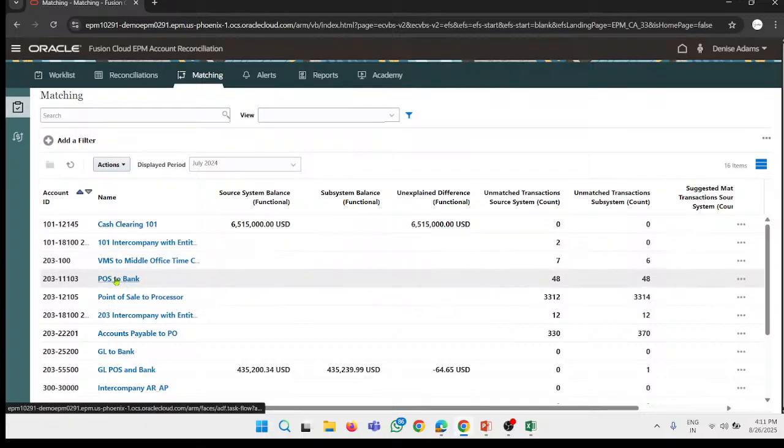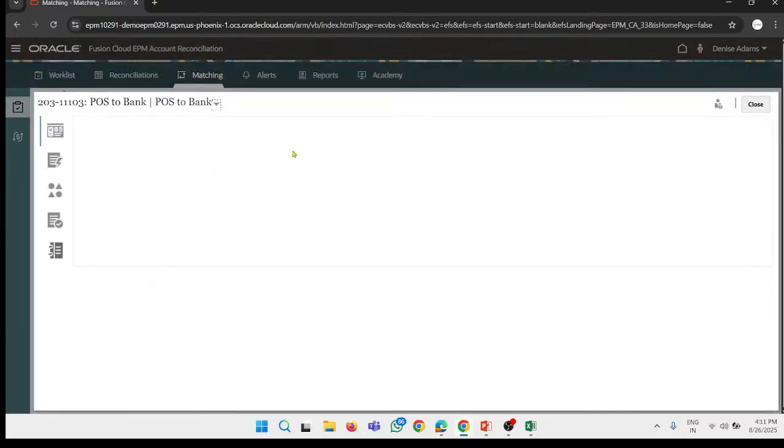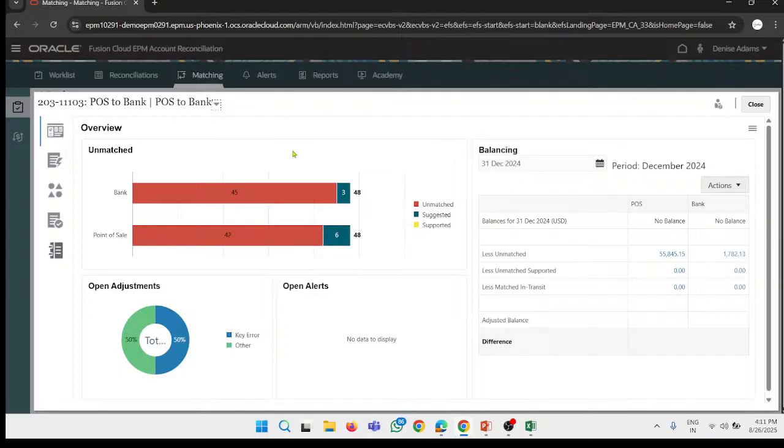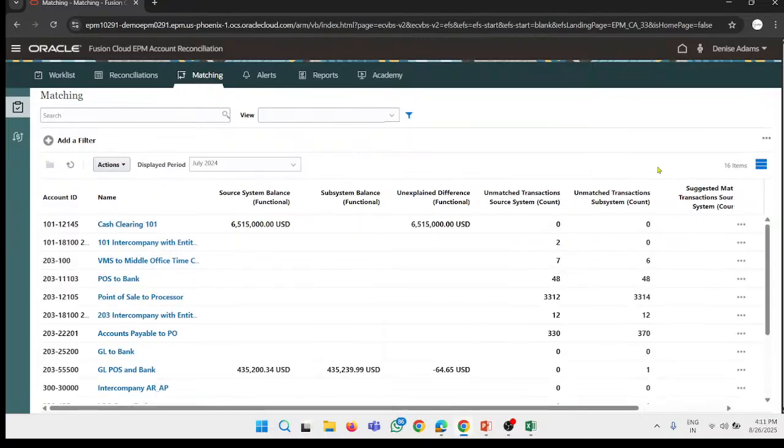Suppose let me open any reconciliation. Suppose this point of sales to bank. This is how the reconciliation looks like. The overview, this is the graphical overview. So just let's close it, don't go deep into this. What else do we use? Okay, fine. Period, action, fine. Filter. So the reconciliation which you have prepared for TM, you will see here. That's all.